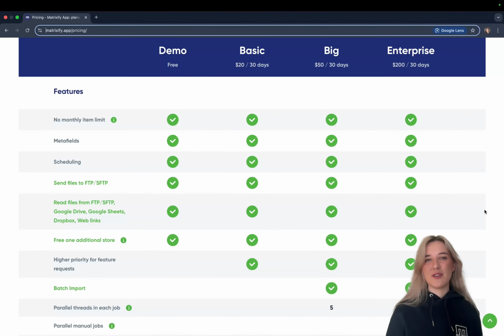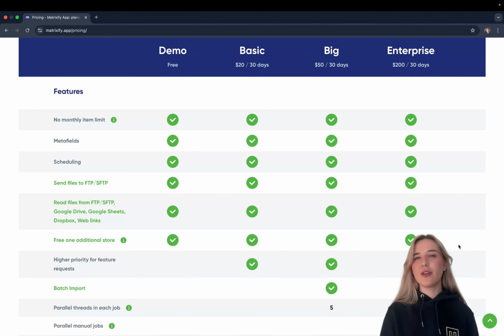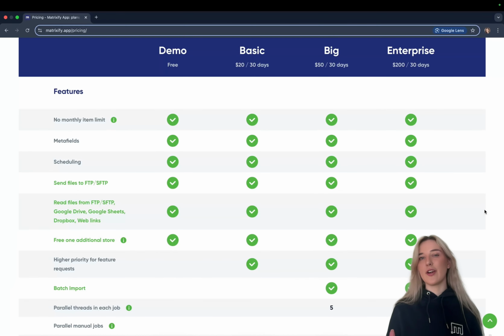So now moving on to meta fields. With all of our plans, including our free demo plan, it is possible to export meta fields. You are not limited to the amount of meta fields you can import and export per entity. And that goes for all of the plans we offer, including our free demo plan. So just to be clear here, this does not mean metafield definitions, but metafield definition values or unstructured metafields or metafields that are used for other different things. Those can definitely be exported and imported. But yes, just to be super clear, these metafields don't include metafield definitions.